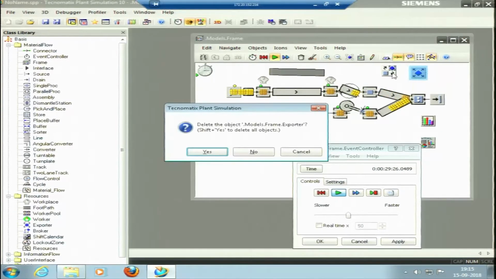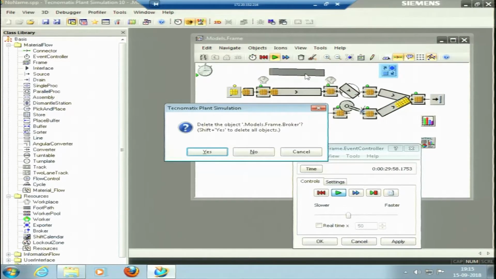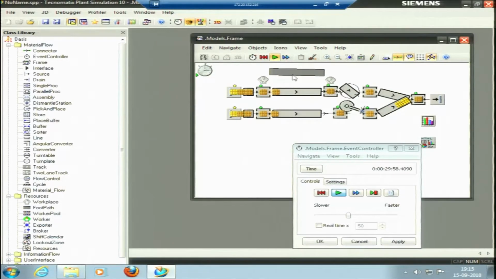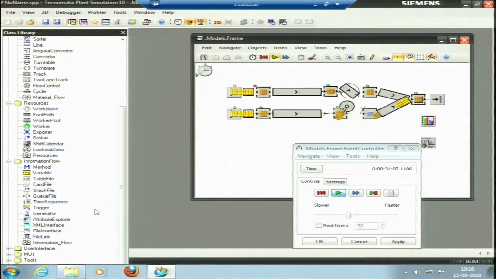I will show you certain examples here. So, I am just deleting these ones. Delete, delete and delete. Some important points here: method I have said, then card file, stack file. This is the information flow, how the information will flow. We can define the attributes here and see how the information could flow.